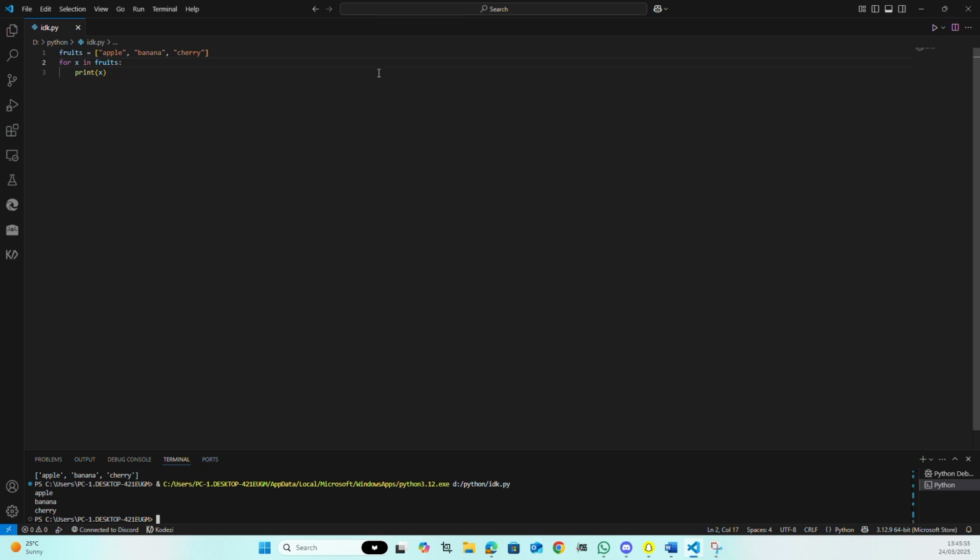So let's proceed on to while loops. So basically while loops continue looping forever if something is true. So for example, while x equals equals true, it will continue printing.